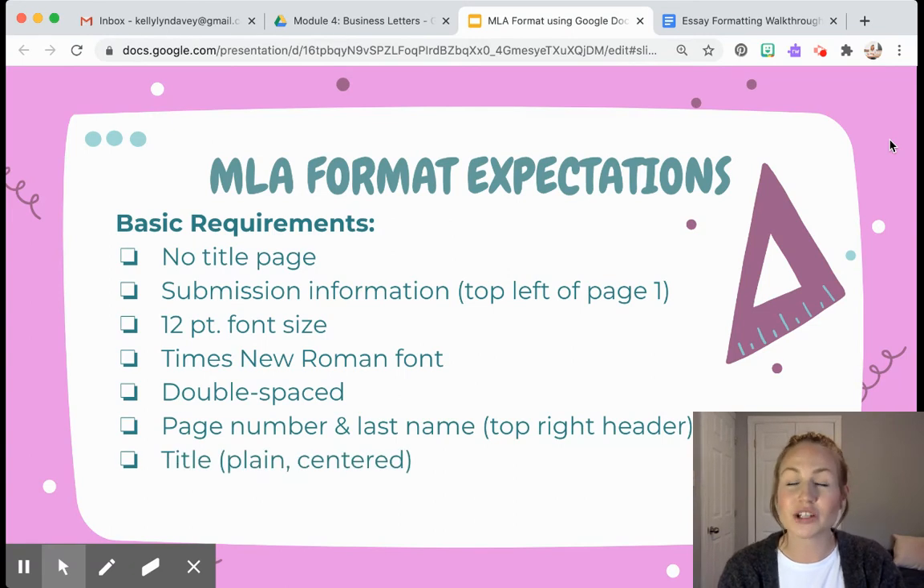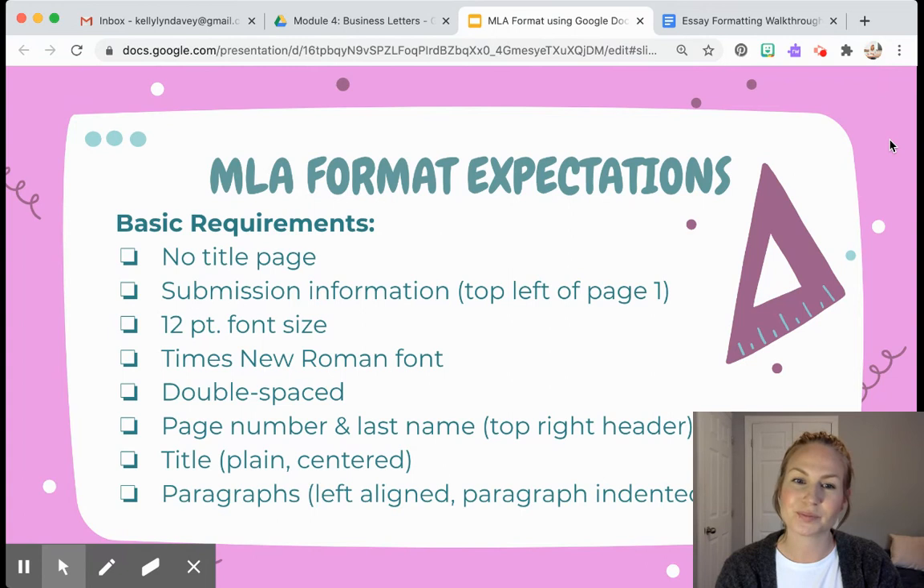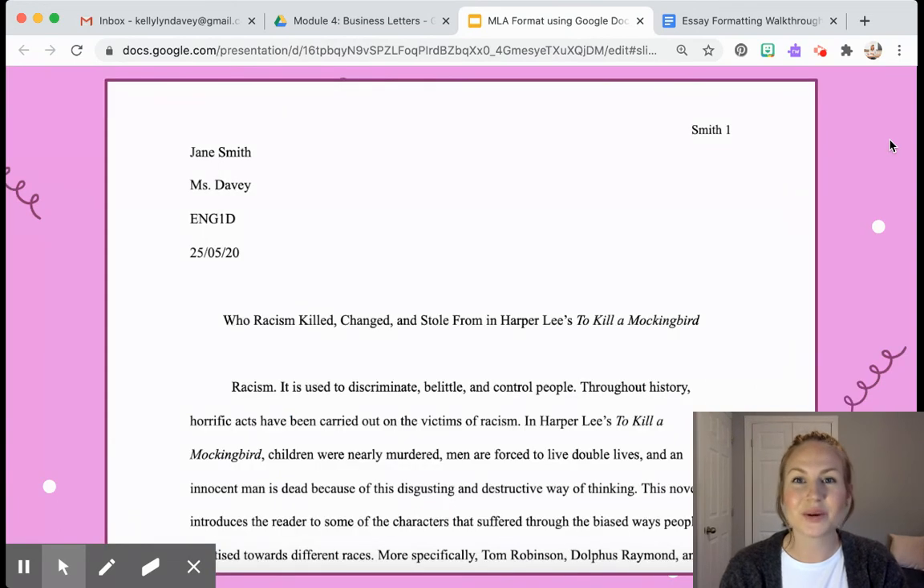Your title, while it should be creative and not mimic something like essay assignment, should still be included in the center and left plain. So that means do not bold, do not make a larger font, underline, or italicize unless you've included the title of a text within your title. And then, of course, your paragraphs need to be left aligned as well as indented at the beginning of each paragraph.